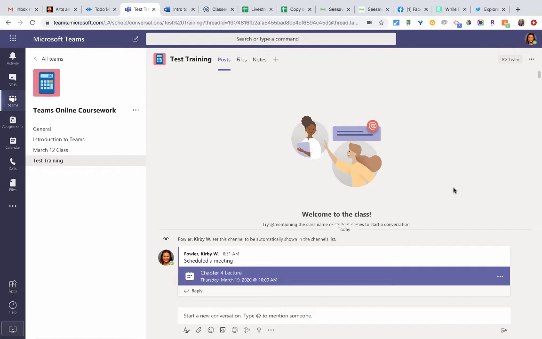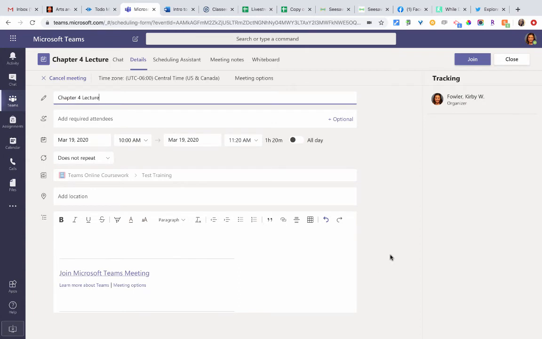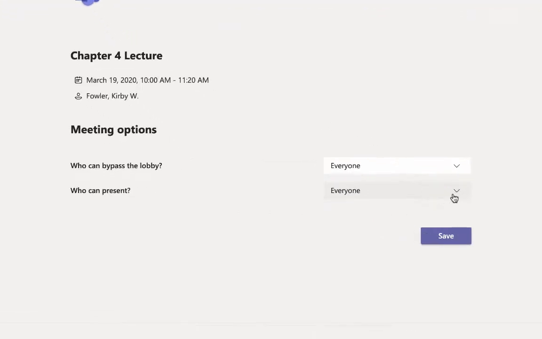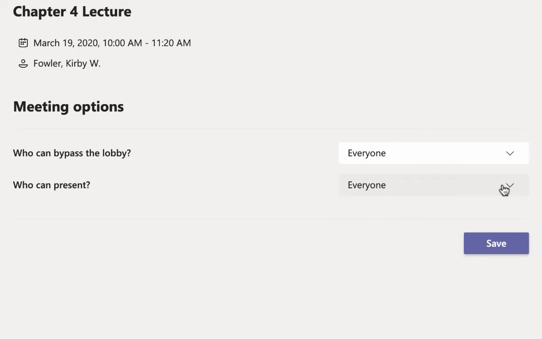So now what we're going to do is we are going to look at the details again because we're going to change one thing here. If we click on the meeting to see the details of this meeting, you can also do that by clicking More Options, View Meeting Details, or simply by clicking on that purple bar. Once we do, we're going to go over here to Meeting Options. And I am going to change who can present because I don't want my students to continuously ask questions while I'm going through my lesson.